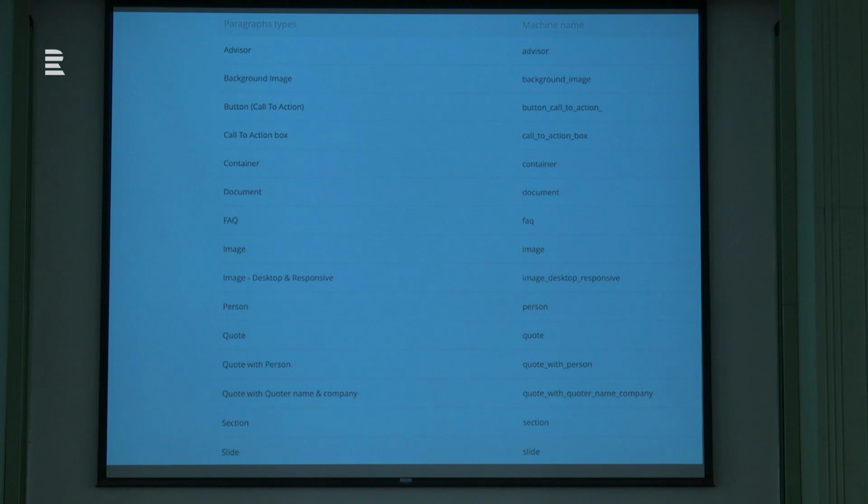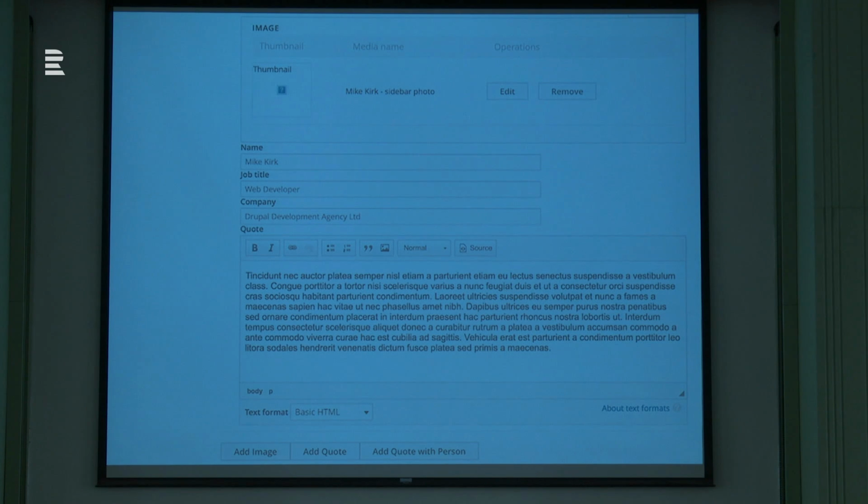And then on a paragraph field, you would allow which of these paragraph types are allowed in that paragraph field on a specific content type. But you can go through some of that detail. This is more of an overview. And this is what it would look like on the edit screen if you've now chosen to add a paragraph. So at the top there, you'll see that there's an image.